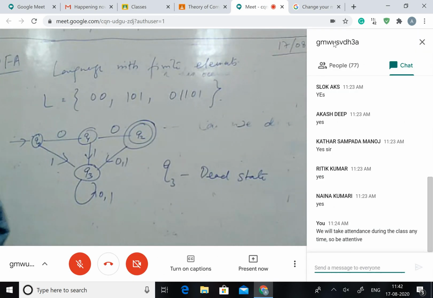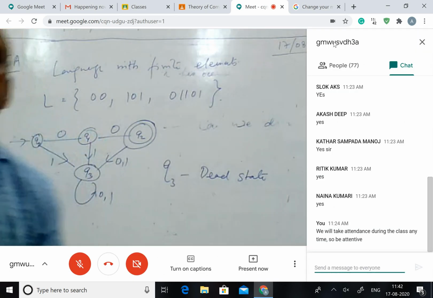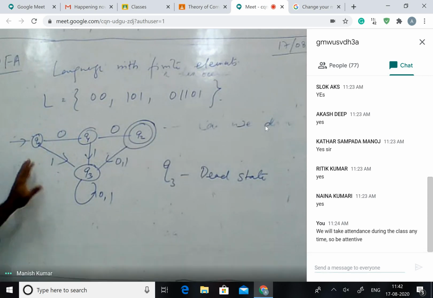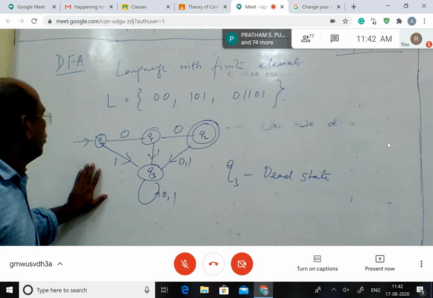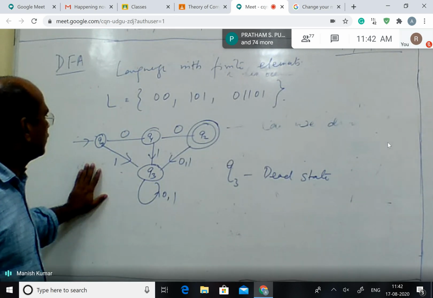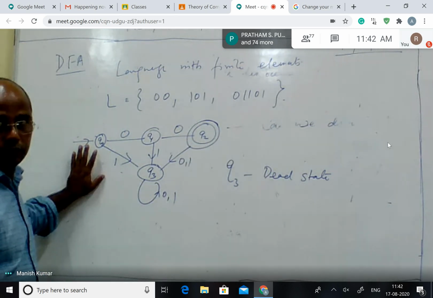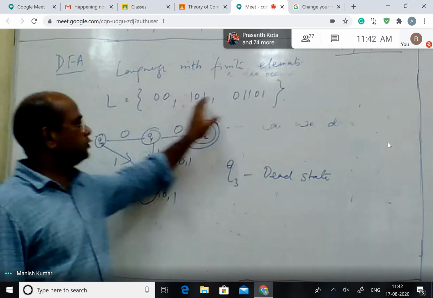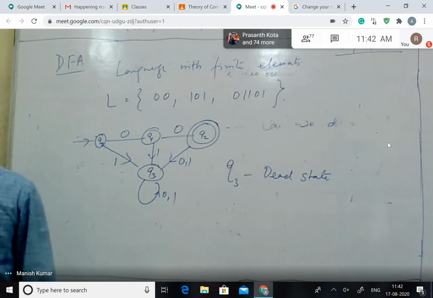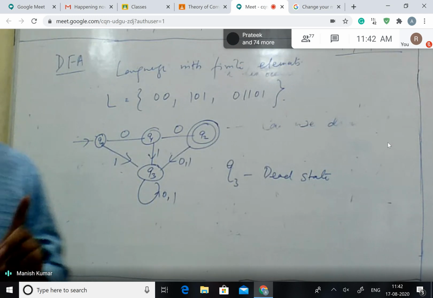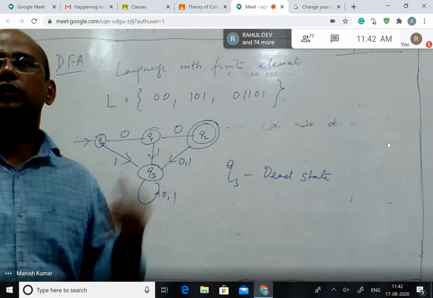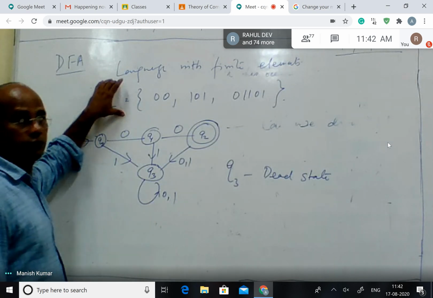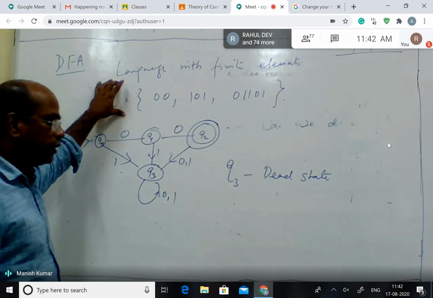There is no query. Okay, fine. So I'm just moving forward because you don't have any query right now. What I'm looking for is a single machine which can accept these 3 strings. Then I can say that this is regular. Okay, so let us try for that.